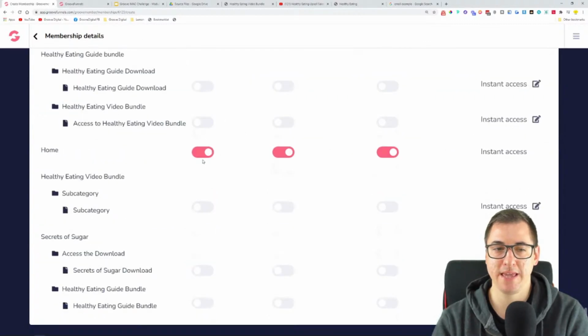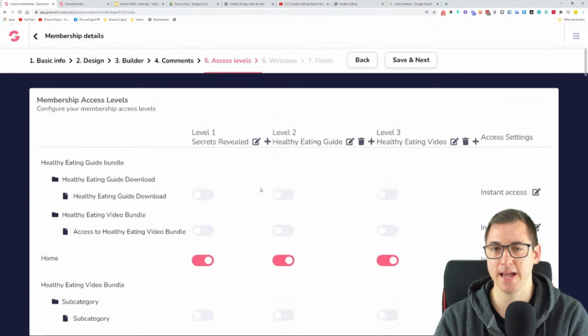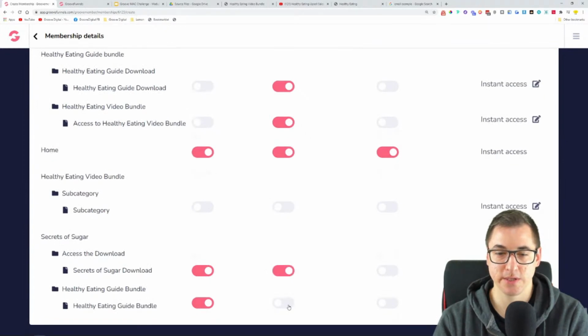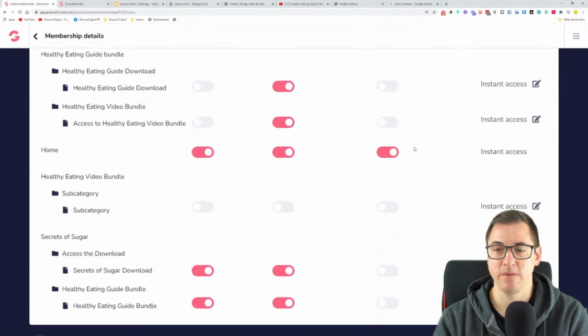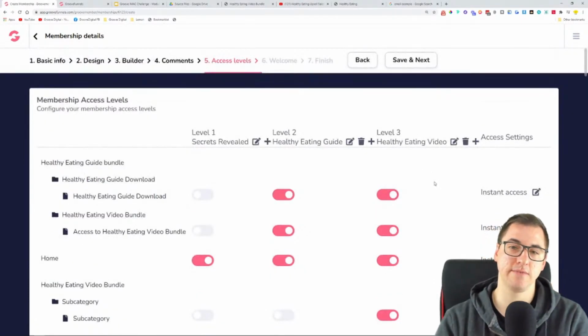Level 1, people will be getting the home, and people will be getting the Secrets of Sugar, and also the Healthy Eating Guide bundle, where they can upgrade. This is getting instant access. We are not ripping out the content. Everybody will be getting instant access. Level number 2, the Healthy Eating Guide. The people that get this, they will get the Healthy Eating Guide bundle. They will get the home, and they will get the Secrets of Sugar. And level 3, healthy eating video, these people will get everything, because they went through all our funnel and purchased everything. So this is how the setup of the access level needs to be done.